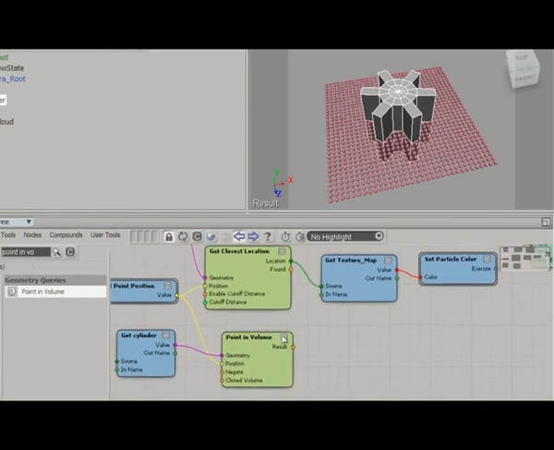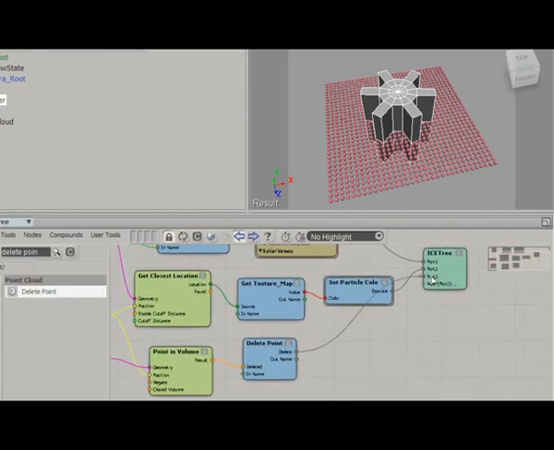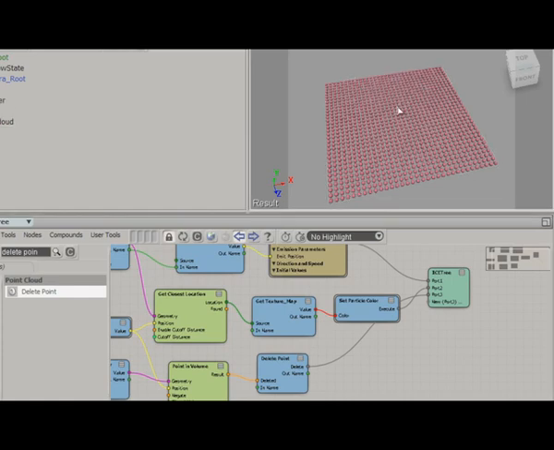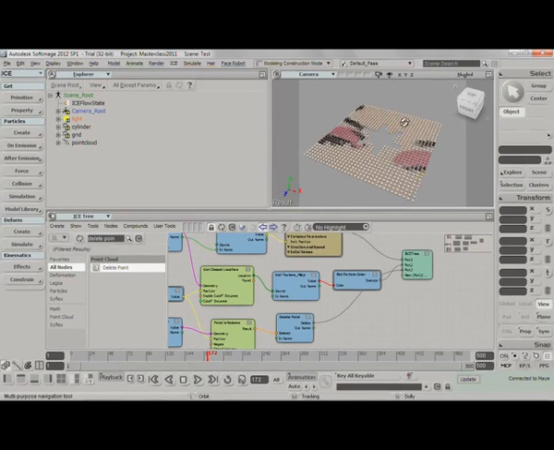There we are. And just as an experiment, just to see if this is working, instead of changing the color of the particles, I'm just going to delete them. So I'm going to bring in a node called Delete Point, and I'm going to plug result into deleted, and I'm going to plug deleted into the third port of our ICE tree. I'm going to hide our cylinder, and as I scrub along there, you can see all of the particles that are inside that shape disappear.